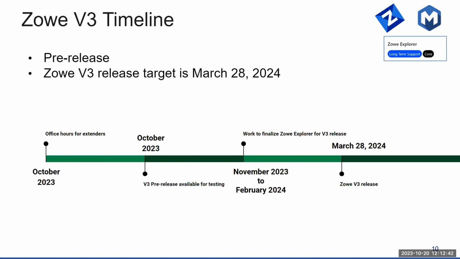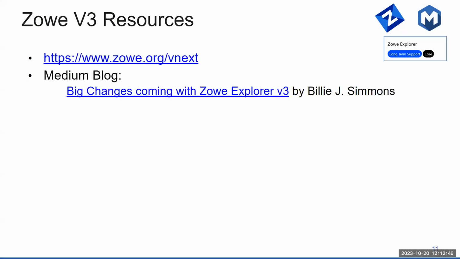March 28, 2024. For resources, as Mike Dubois mentioned, please feel free to check out zowe.org/vnext because we will be adding this information and more from other components, other squads. And do not forget to check out the Medium blog written by Billy Jean. It is a really good summary of some of the information you saw here, and it encompasses all the big changes that are happening with Zowe Explorer V3. Definitely a good read and definitely short to consume.